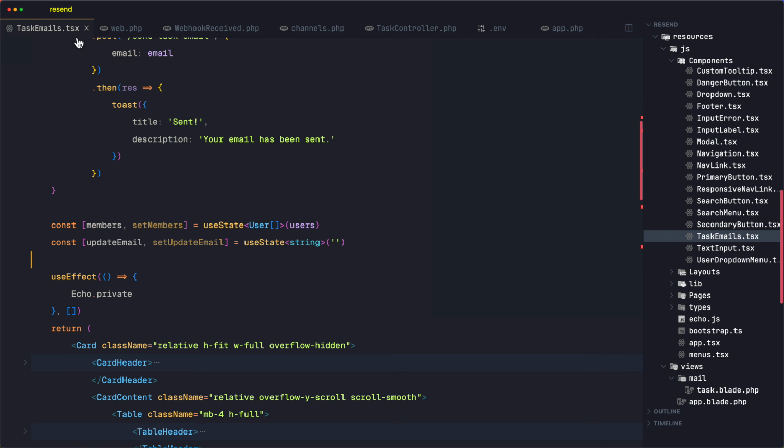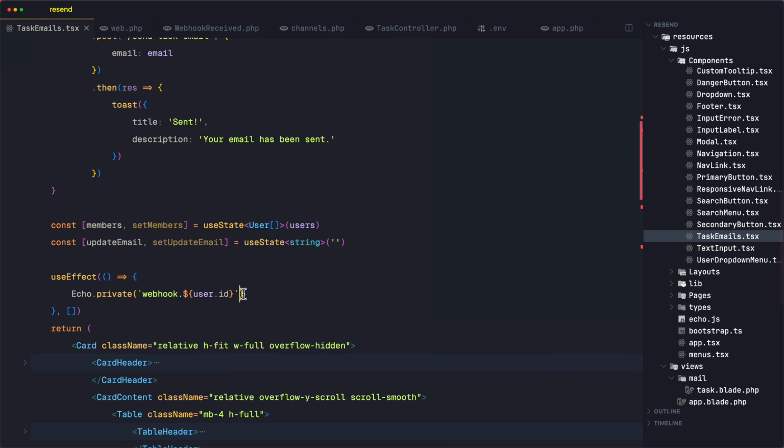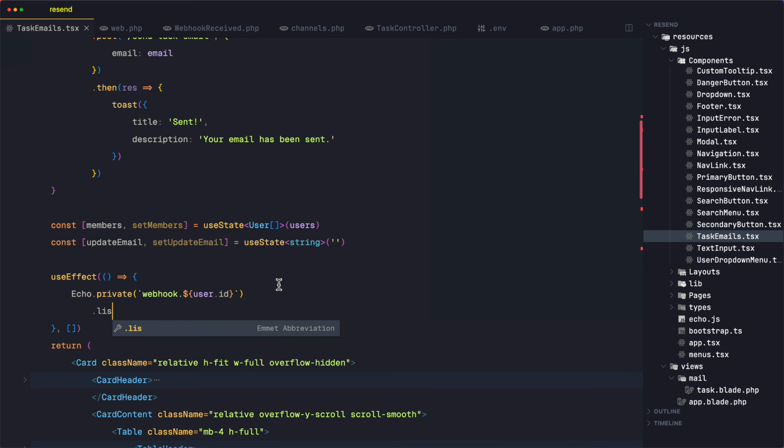Let's continue. Concatenate the user's ID like this, webhook dot, and then specify the user ID. This argument corresponds to the channel name in the channels route file, okay? So after this, we call the listen function and specify the event class name itself. Webhook received.